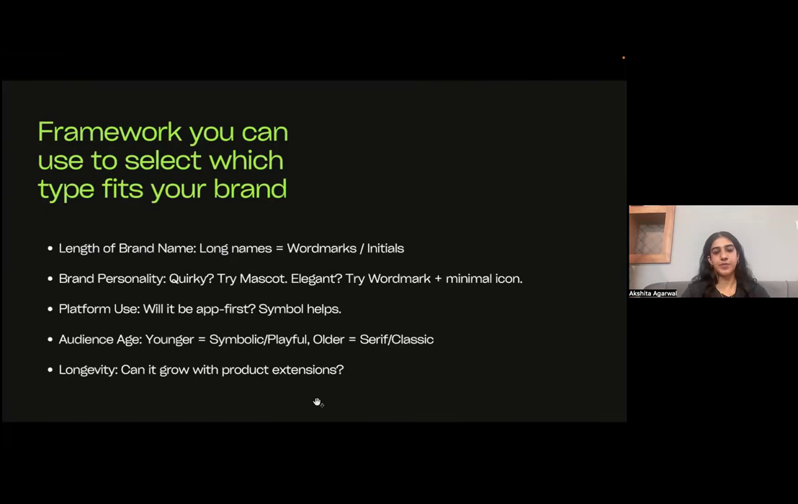There are also some frameworks that you can keep in the back of your head while doing this exercise. Consider the length of your brand name. Is it a very short word? Is it a very long word? Is it something that I can break down into two or three lines? Is it something that I can break down into initials? So it's important to consider the actual length and the lettering of the brand name that you're designing for.